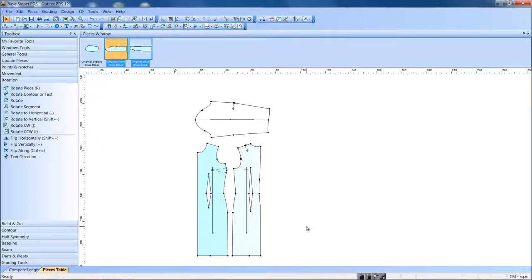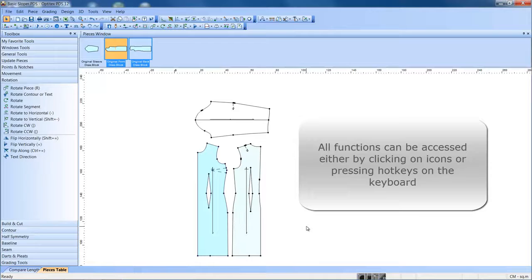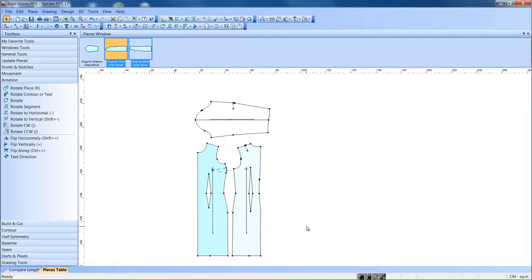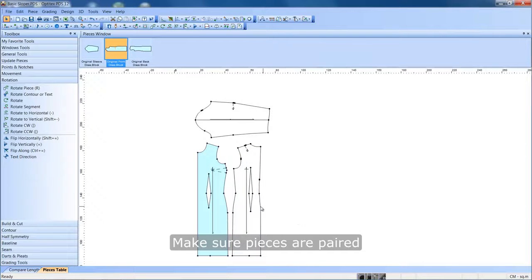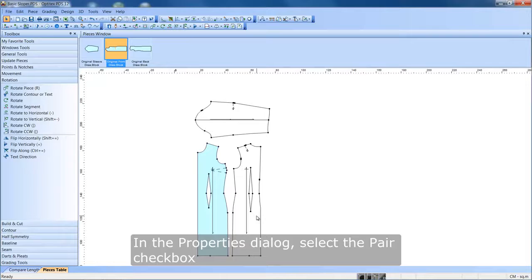Remember, all functions in the PDS can be accessed either by clicking on icons or by pressing hotkeys on your keyboard. In this case, hotkeys are extremely convenient. Now let's make sure the pieces are paired. In the Properties dialog, select the Pair checkbox.